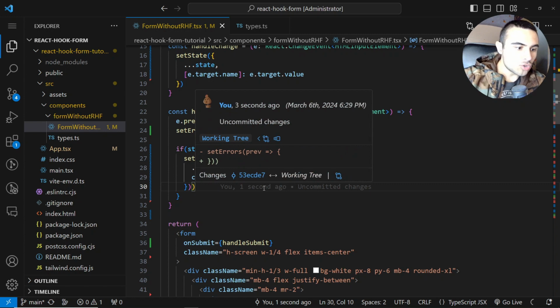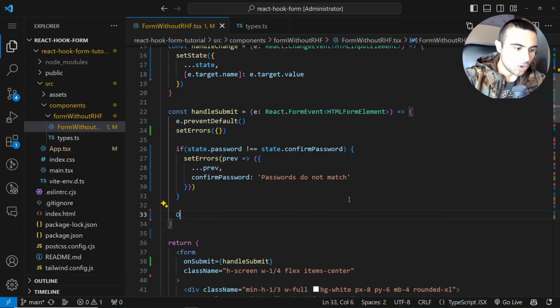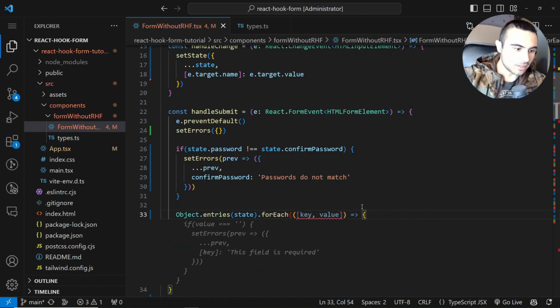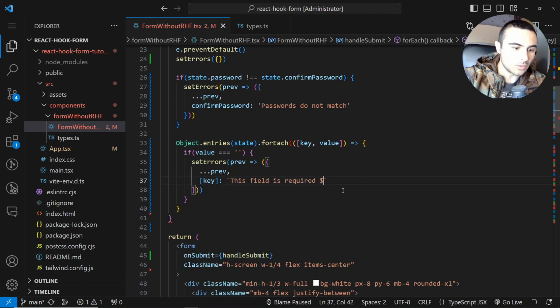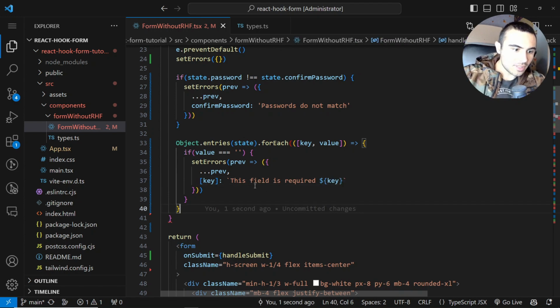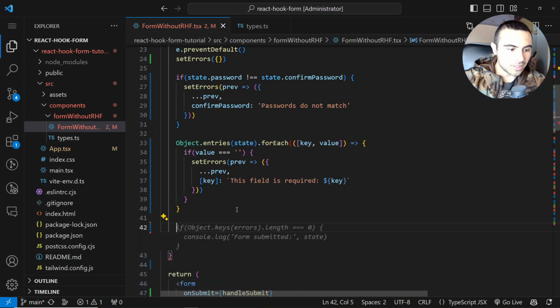Then after that we need to check if our entries are empty. If we have even one empty value, object.entries, state for each, here Copilot suggested correctly. Yes, this field is required, but I want to make it dynamic so the user knows exactly which field it is. And here key. This field is required, and here a colon.